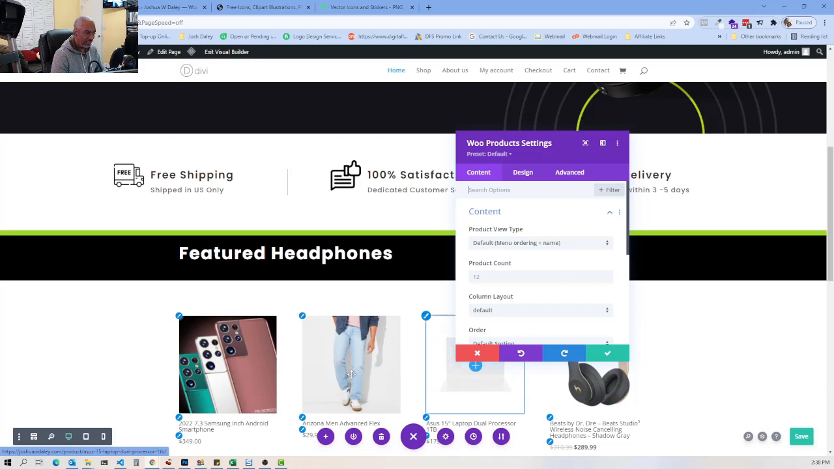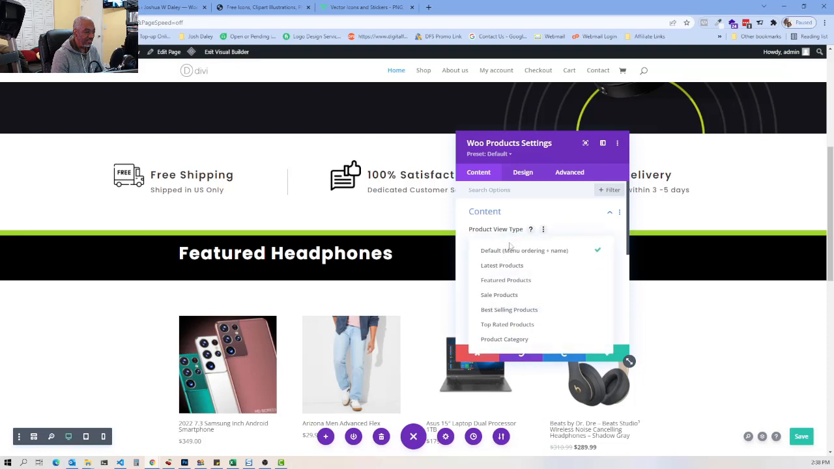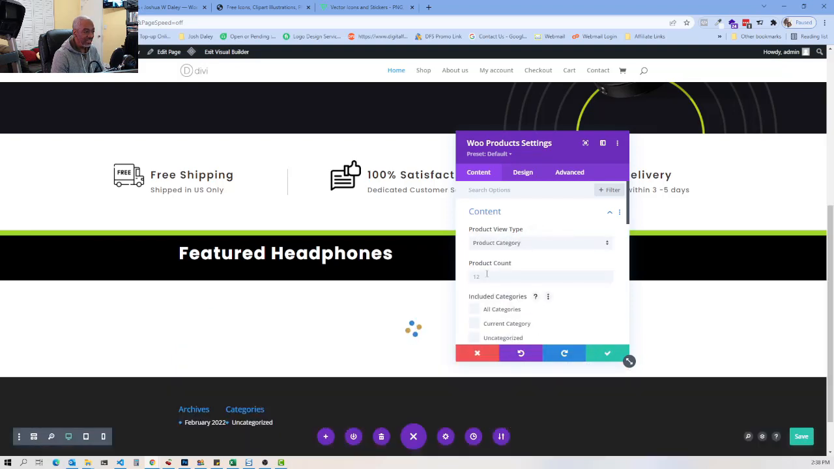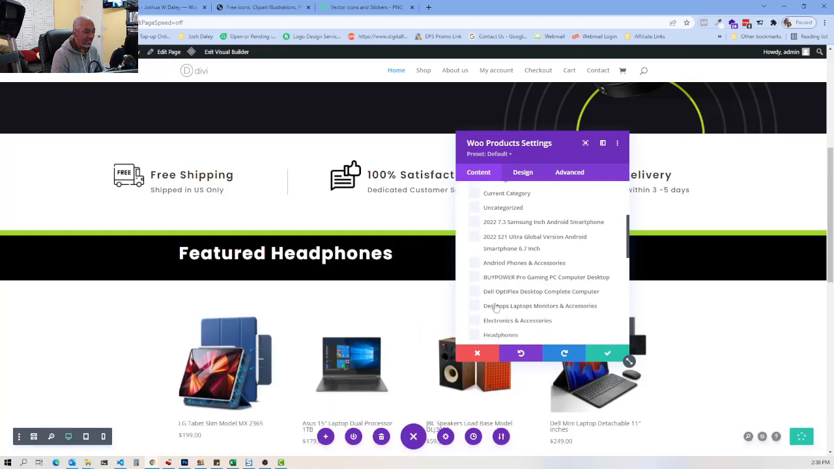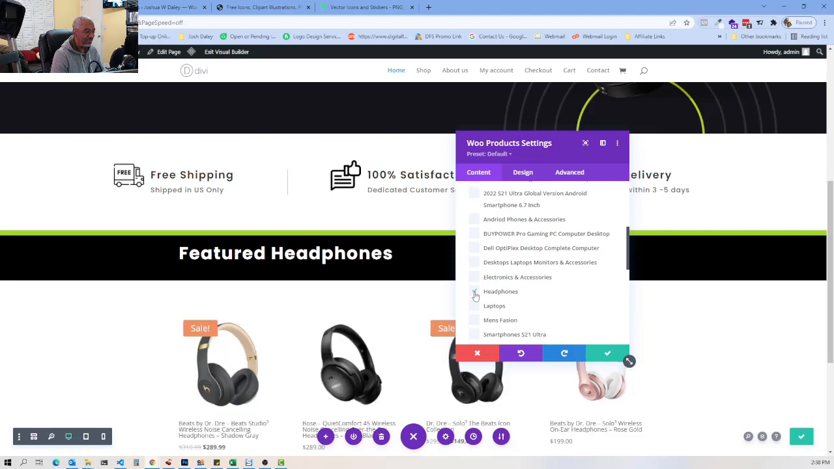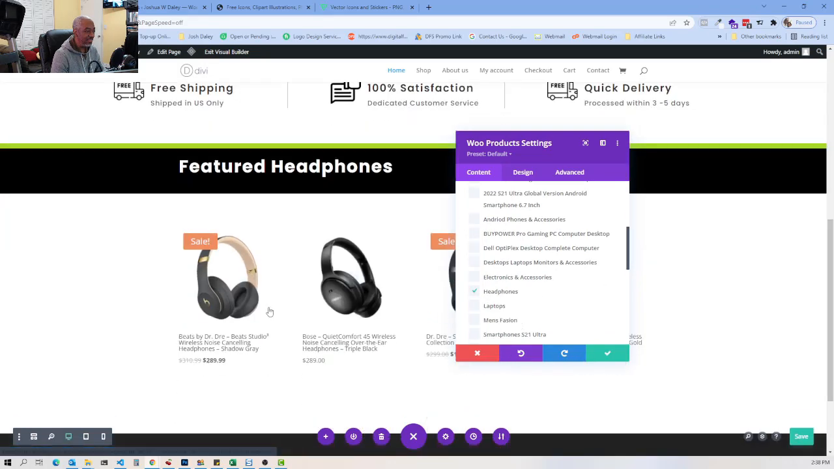So to do that, inside where we have product view type, I'm just gonna click on that drop down, and I'm gonna choose product category. Next, I'm going to go ahead and look for my category. So now I'm going to choose headphones. All right, so now I have my headphones displayed here.